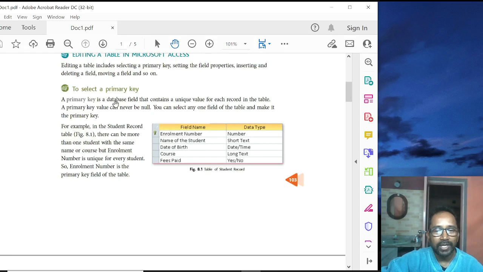What is that? It is a table field, not database field, that contains a unique value for each record in a table. That means this field contains the value using which we can uniquely identify each and every record in a table. A primary key value can never be null. That means you cannot leave the primary key field blank. You have to enter a value, and that value should be unique.